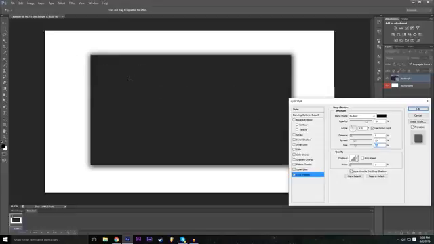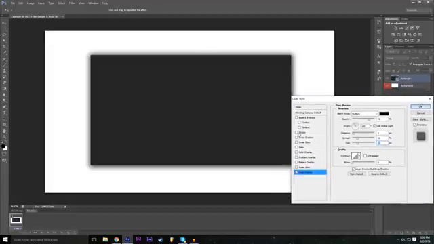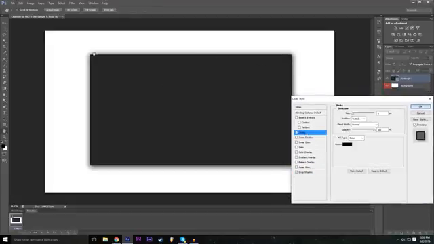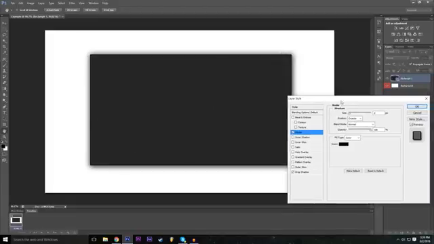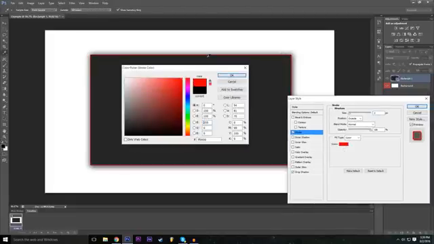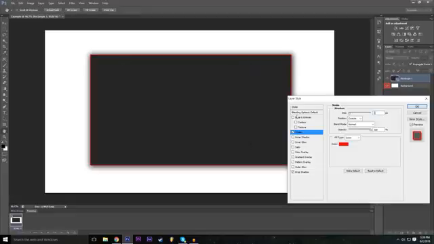And what else can we do for the effects? We can add a stroke, and the stroke is basically a little outline that goes around any object. We can change the color. Let's make it red, for example, and then press OK. We can also increase the size of the stroke by clicking and dragging, or inputting your own number. So let's say we want it 10 pixels. And as you can see, that's the 10 pixel stroke we have around this rectangle now.